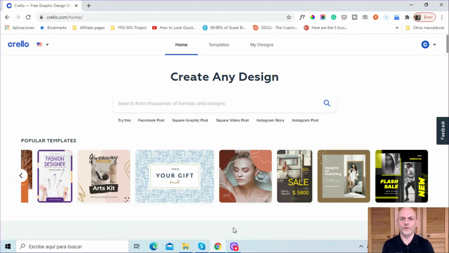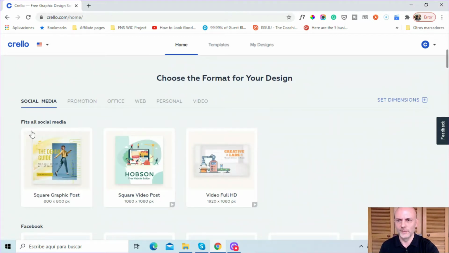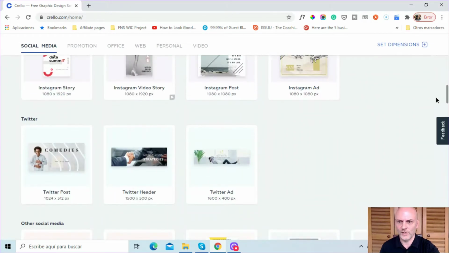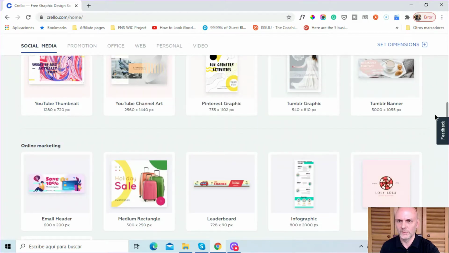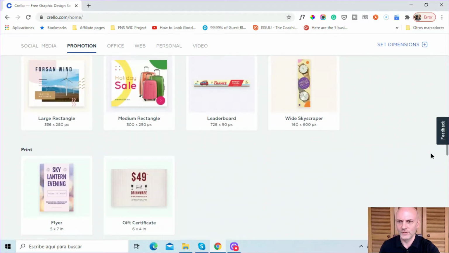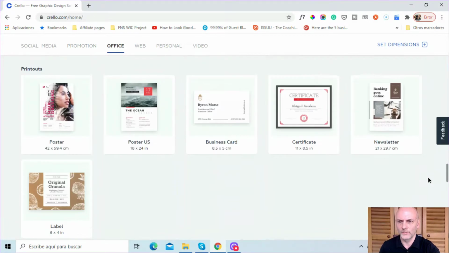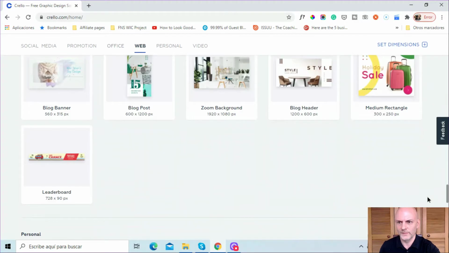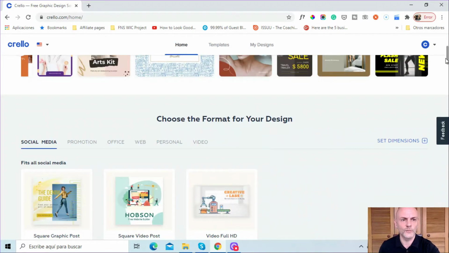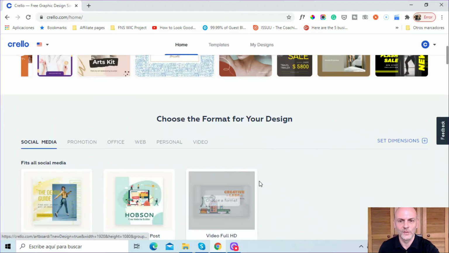So here I am in my Crello dashboard, and you can see there are a lot of different design types you can choose from. They've got some popular templates here, but as you scroll down, you see social media, Facebook, Instagram, Twitter, other social media, online marketing, social media ads, ad banners, print, documents, printouts, web, personal, and then video and animation. And if none of these pre-designed sizes fit for you, you can set your own custom dimensions right there.